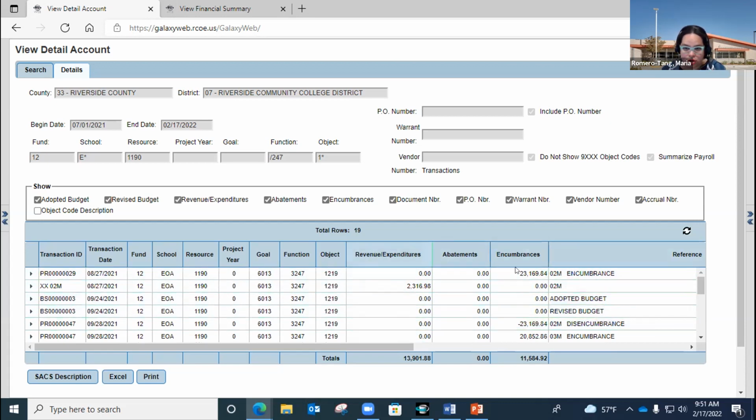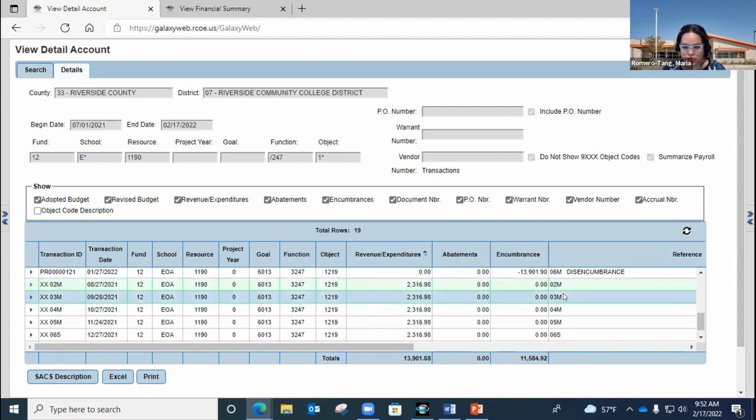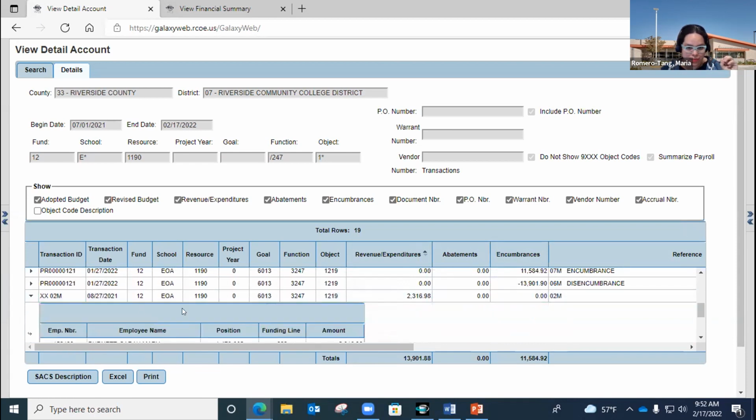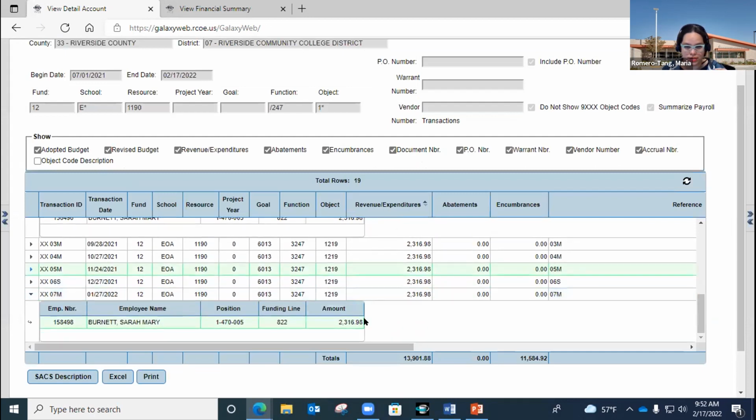These columns are also sortable. So for my own purposes, what I do is I sort them like that. That way all my actuals are together, so I can see my 2M, my 3M, my 4M, my 5M. I see them all together. And when I open, I see the name of that person, so I can see it's the same faculty that is being charged here all the months.